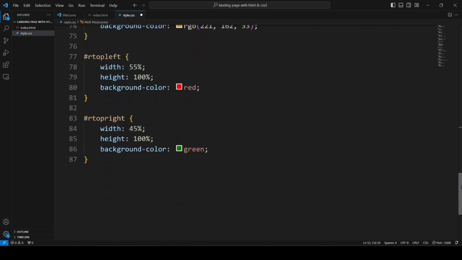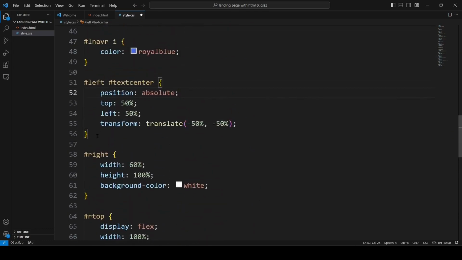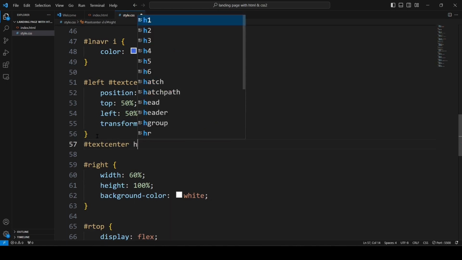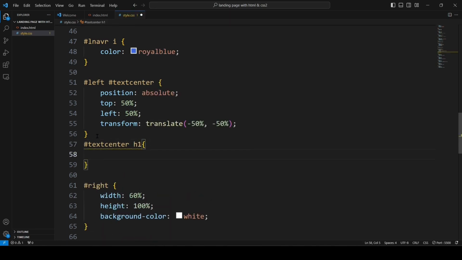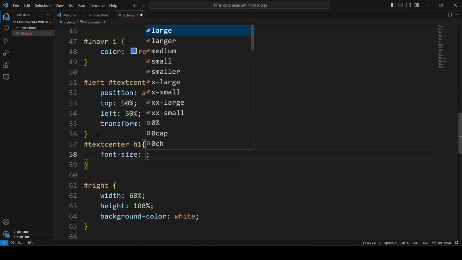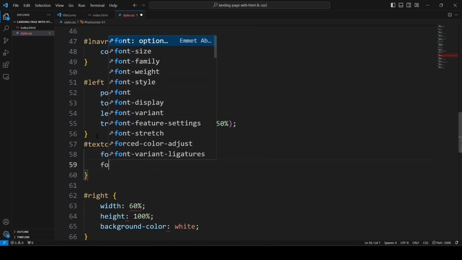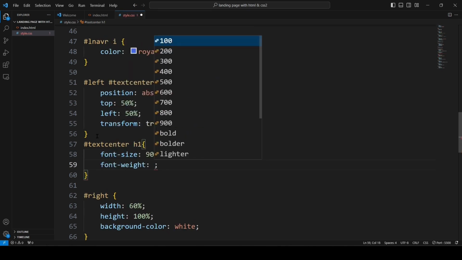Now we need to find the right place, where is it? Oh, right here. We need to go to the top of this. We need to type text center H1, we target this one. Now we put here font size needs to be 90 pixel. And after this, I'm putting font weight needs to be 900.